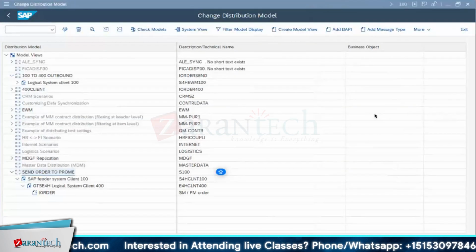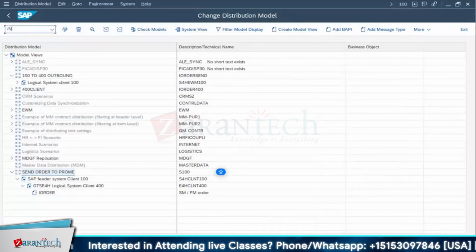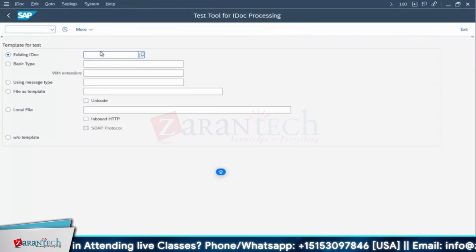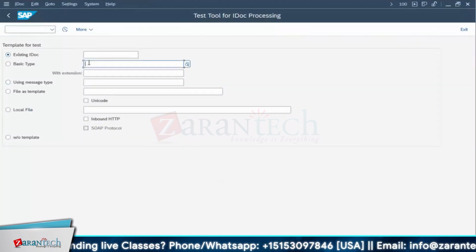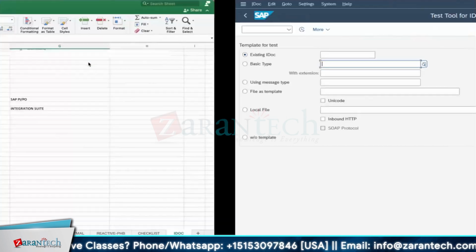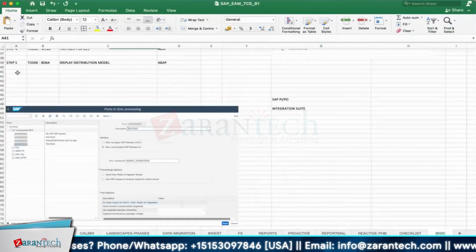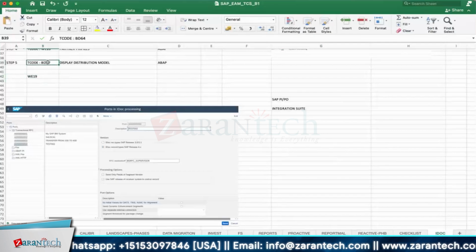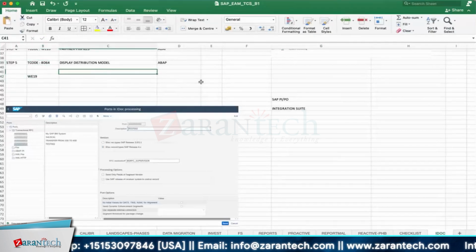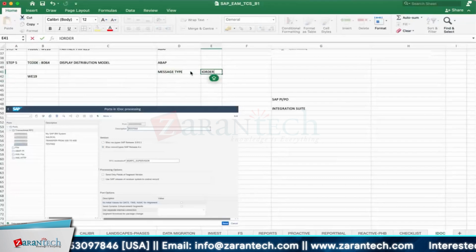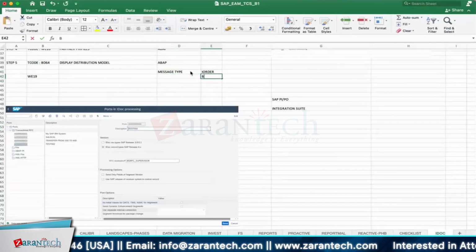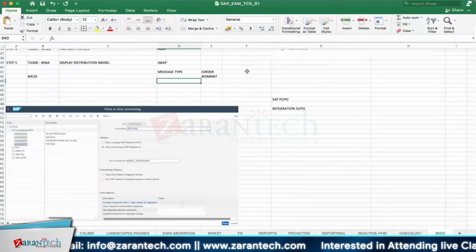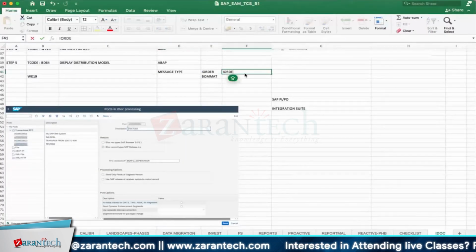So I'll go for the first T code, WE19. If you go to WE19, here you can enter an existing IDOC or basic type. What is your basic type? Just now we added it in the model, right? So I'll go for the T code WE19. In this, we added one message type and basic type. The message type was IORDER for order purposes. Another message type is for BOMMAT, standard one. So the basic type is, for example, IORDER01.